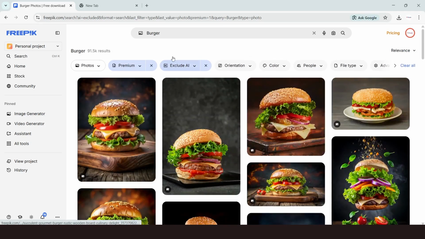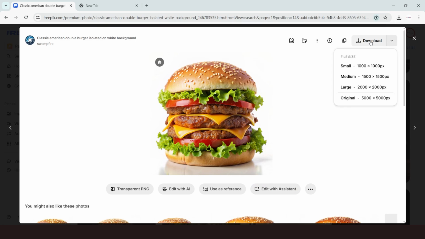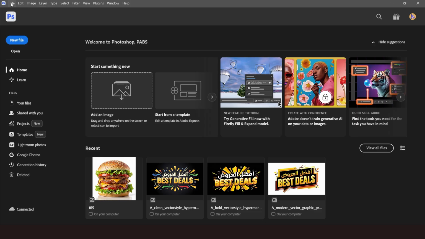First, I downloaded this burger image from Freepik. You can use Freepik or any other website to download a similar high-quality image.